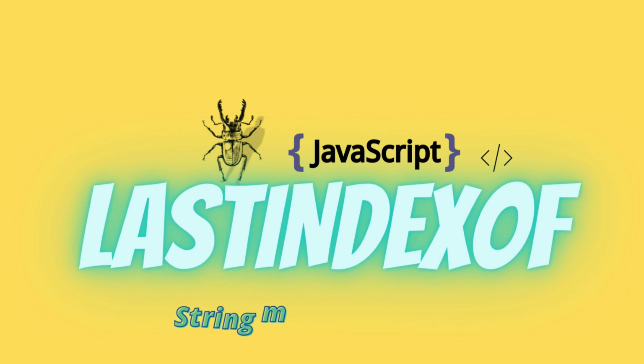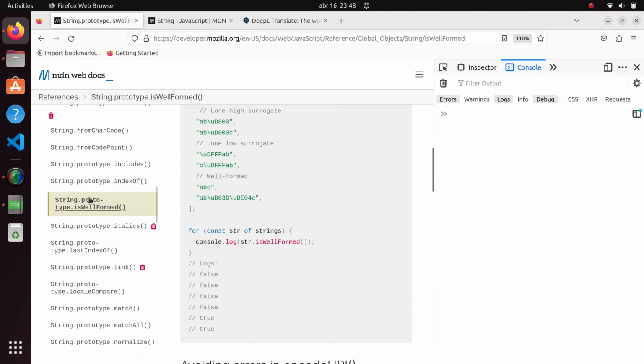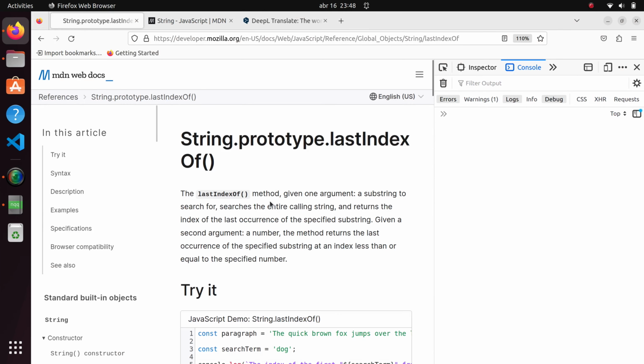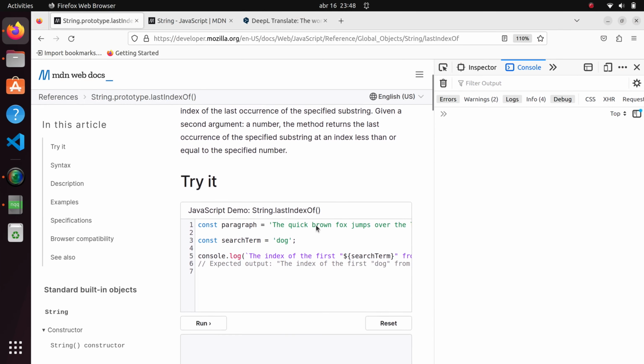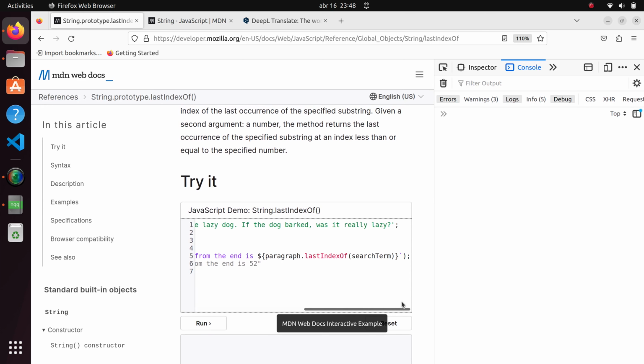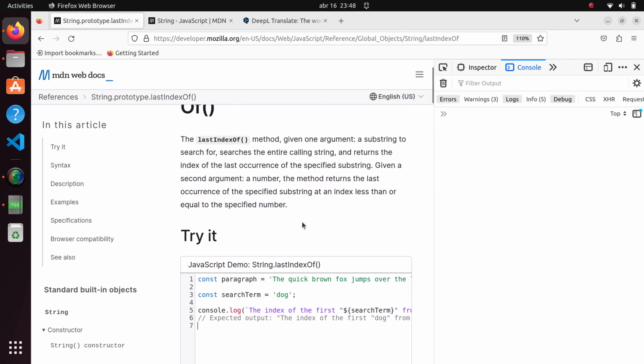Let's take a look at how lastIndexOf works. lastIndexOf is similar to indexOf, but it is more specific. We put in the string we're searching for and it will find the last occurrence of the string.